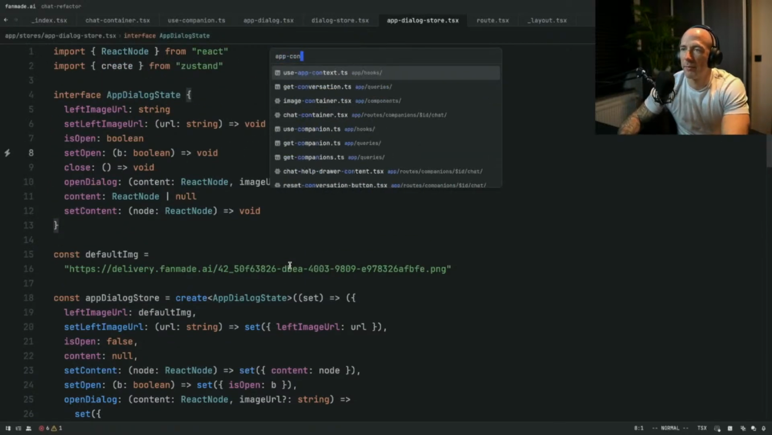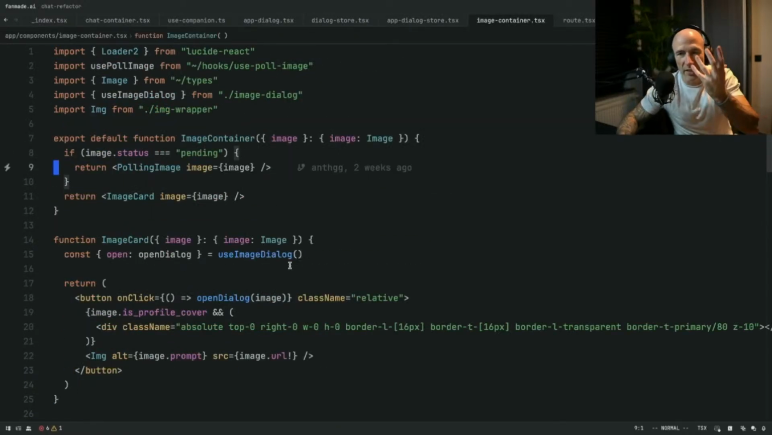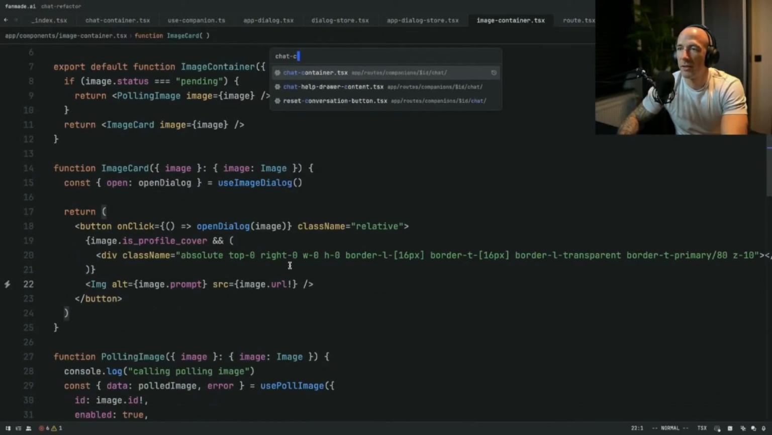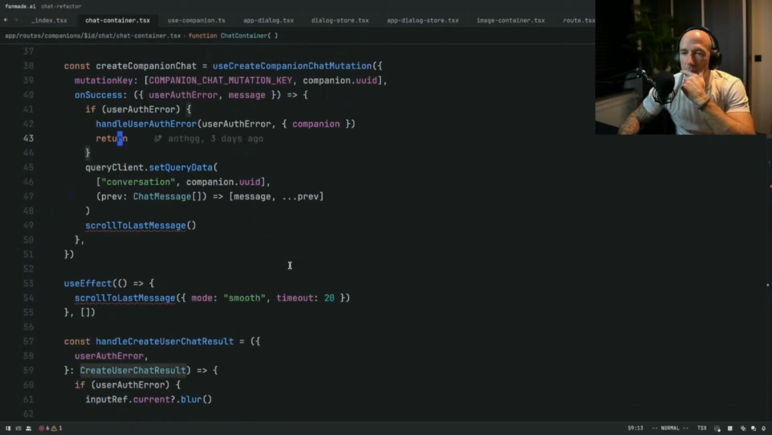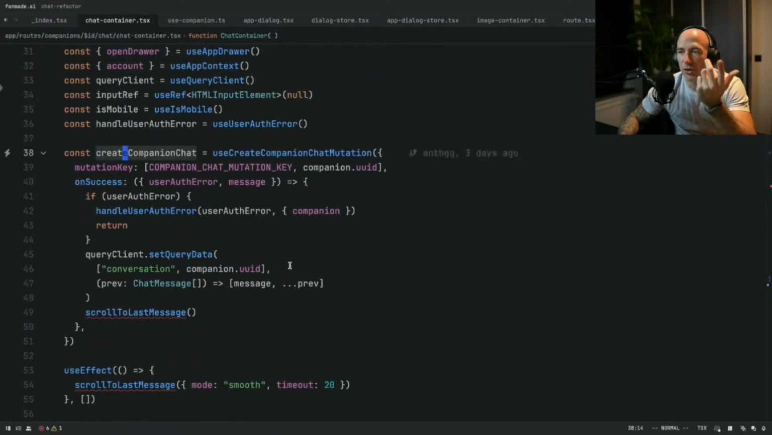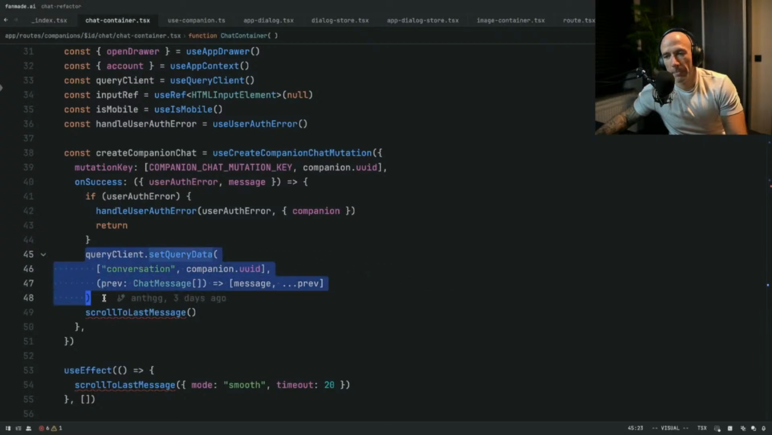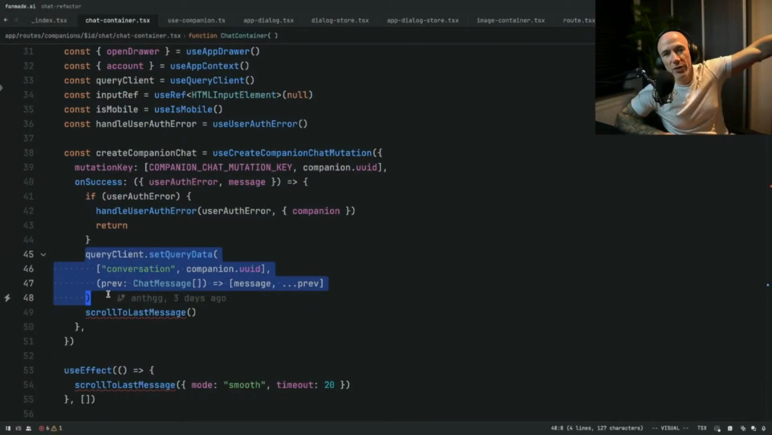I'm gonna show you something. You seem like a good guy that can help me out with some ideas. Let's see which container. I don't need this chat container, actually. Use create companion mutation. So what I do after I did that, I'm trying to set it directly. Do you think it's better to just leave it out and re-invalidate the conversations query?